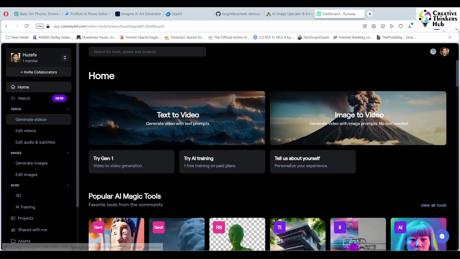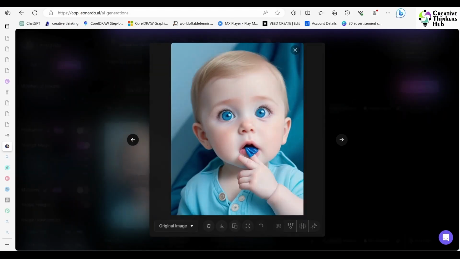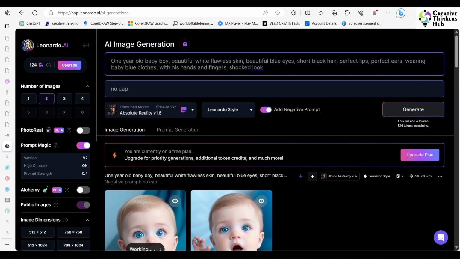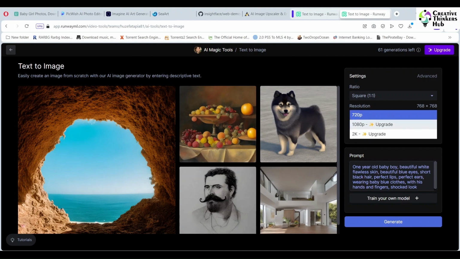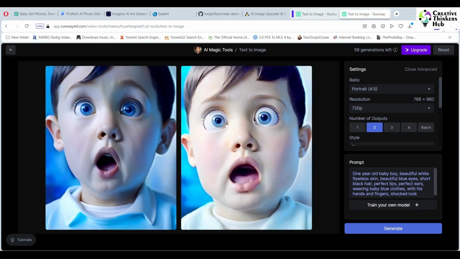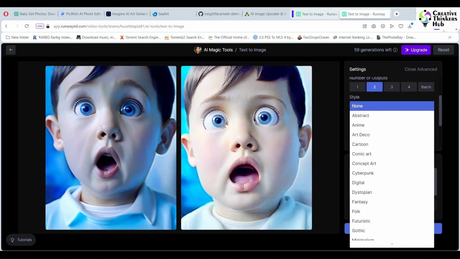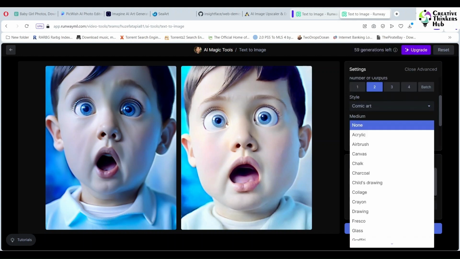Okay, generate images and we come to text to image and this prompt that is there, we copy it and we paste it here and say I want two outputs of 720 and portrait. Let's see what it generates. Wow, this is nice. Okay, the baby looks shocked. Now let's play with it a little more. Okay, now let's say that I want comic art. Okay, let's see what it makes.